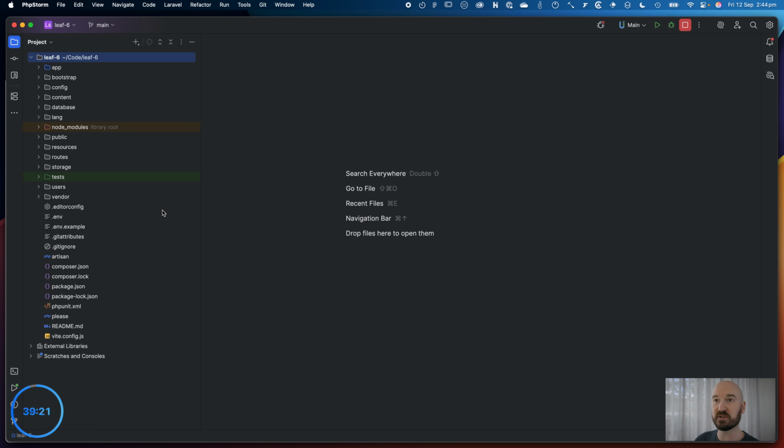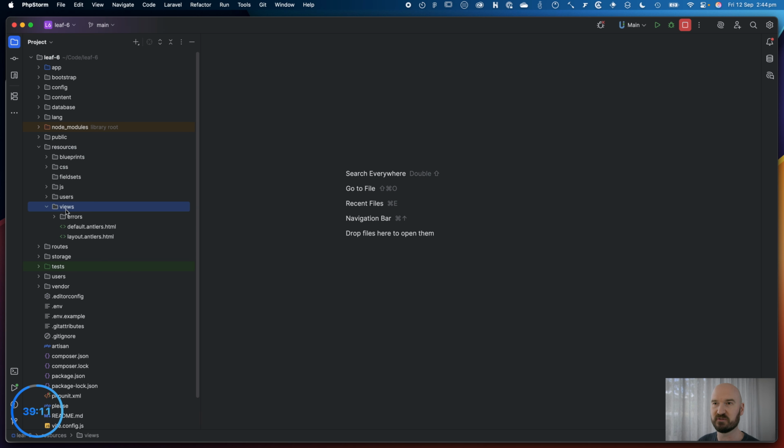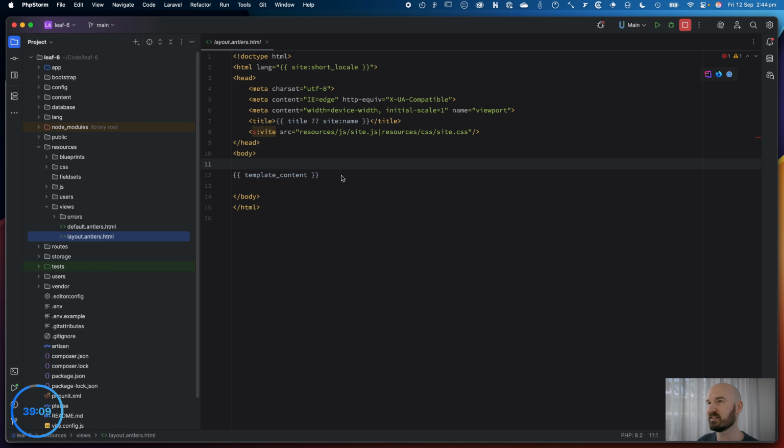If you're new to Statamic from Laravel, this should feel fairly familiar with its folder structure. We can jump into our resources folder, go to views and our layout, and this is going to be the main driver. We have this template content variable, and that's where the body of our page is actually going to be generated, but we'll get to that as we go.